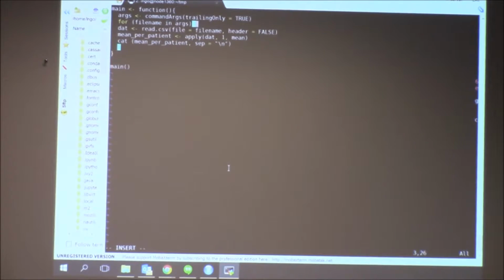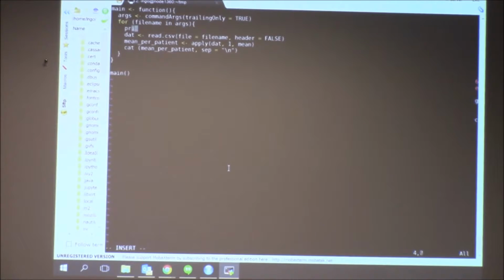We actually don't need that. So for each file name within this argument list, we do the same thing. We read the data, we do the mean per person, and we cat the mean per person. So actually we can add one more line here. Just do print, cat file name, do print file name.